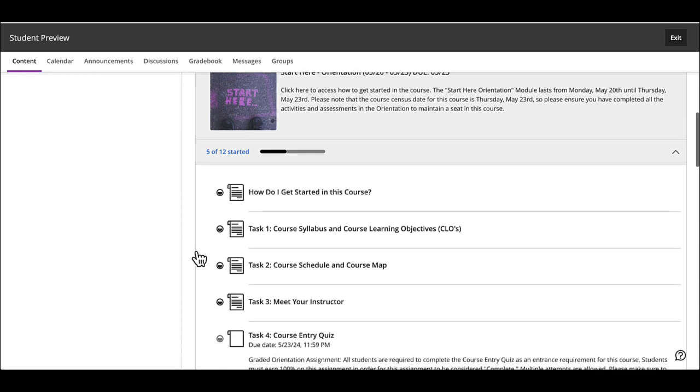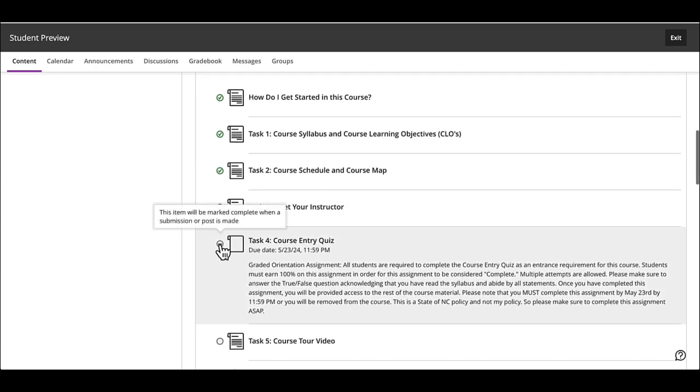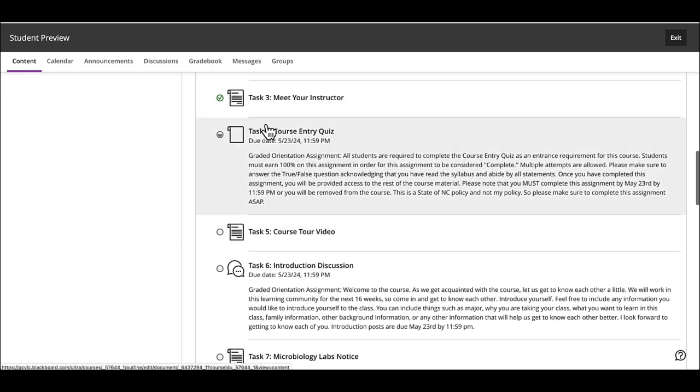So now you see that we have reviewed some of this stuff. I can mark this stuff as complete because I can mark that. I can't mark this as complete yet because it has to be completed to be done. Then once you complete this, the rest of the course will open up for you. So the rest of the course, you will see the rest of the tasks.